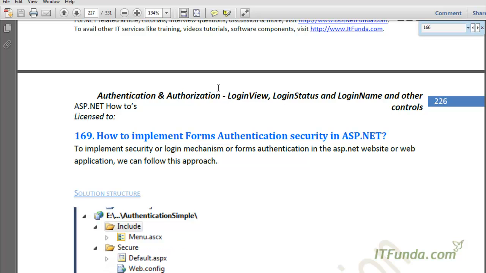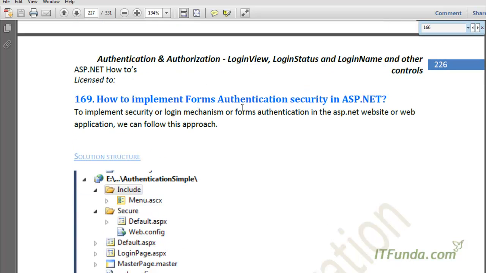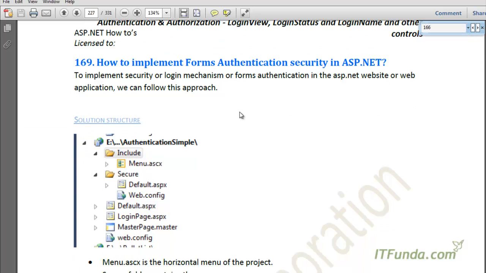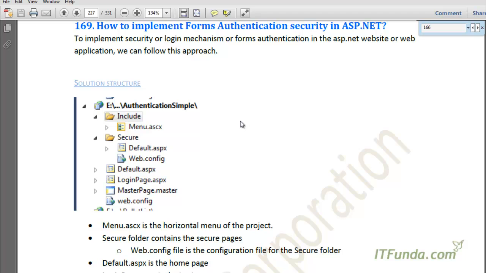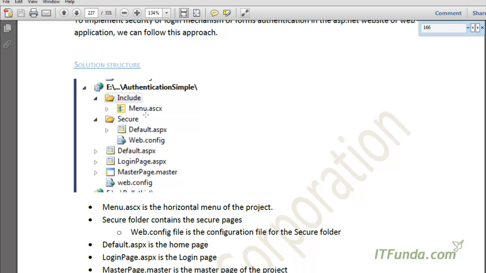Now let us try to understand how to implement Forms Authentication security in ASP.NET. In order to do that, we are going to create one project, where we will have an include folder, with a menu.ascx in it where we will keep some sample menus. Then we will have a secure folder with a few files, and that secure folder must be accessed only if the user is authenticated, meaning the user has logged into our application. Otherwise he should be redirected to the login page.